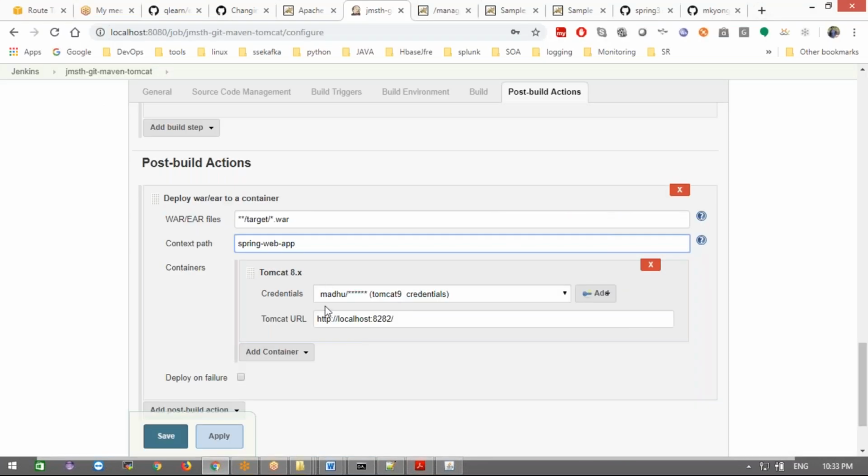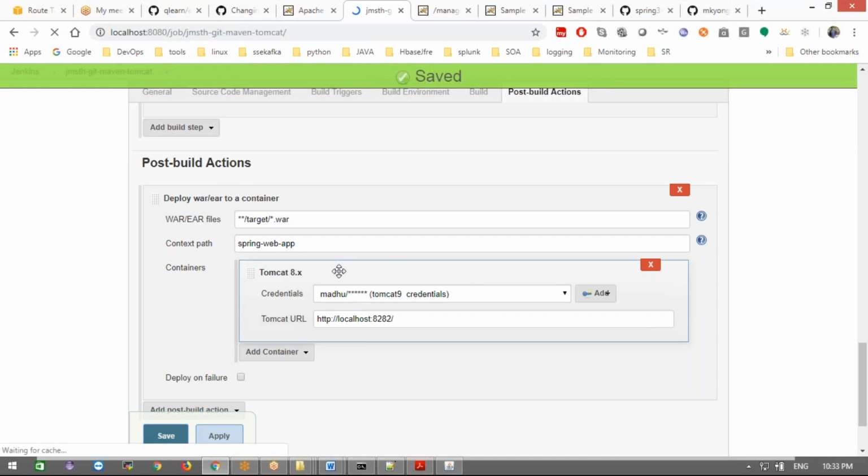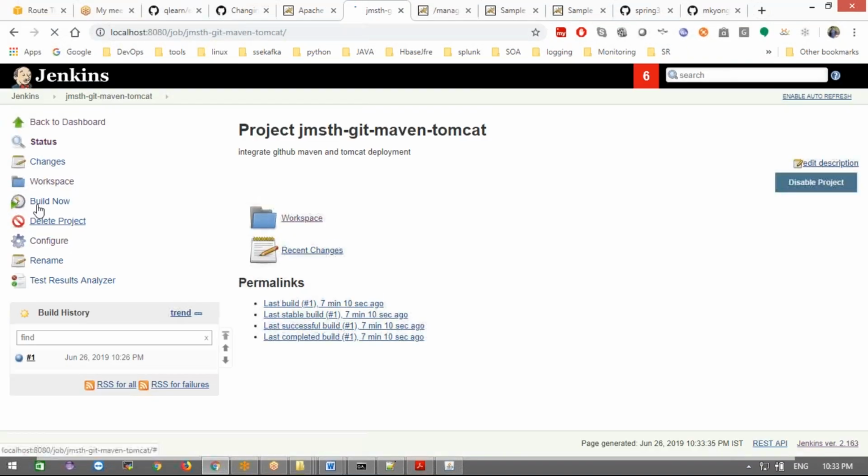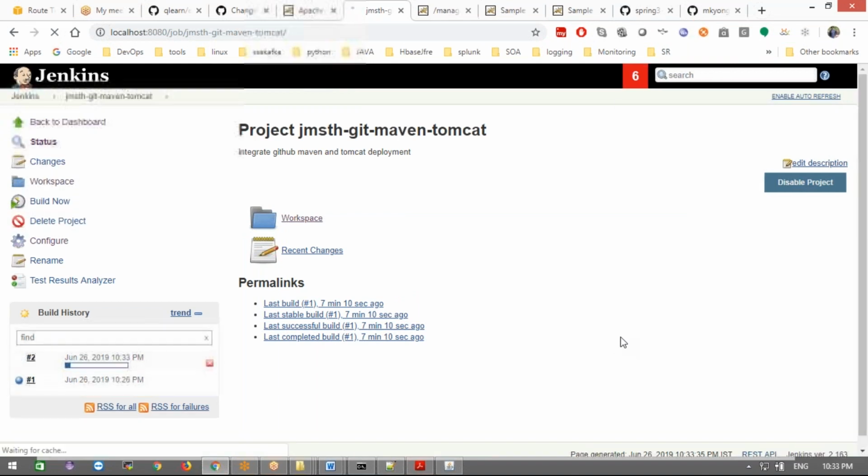Now, I have given the Madhu credentials, right? Those credentials only I have given here. Apply, save it. Now I'm going to click the Build Now button. Go to the console output. See the console output.